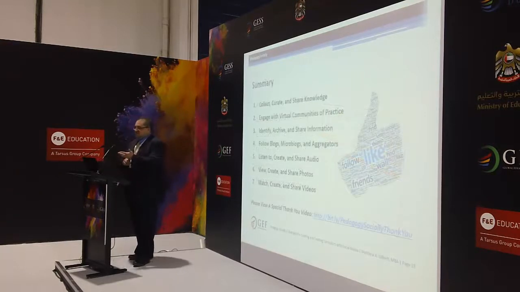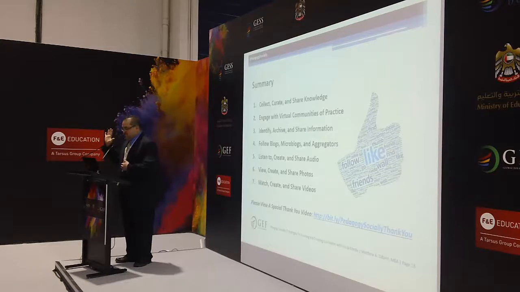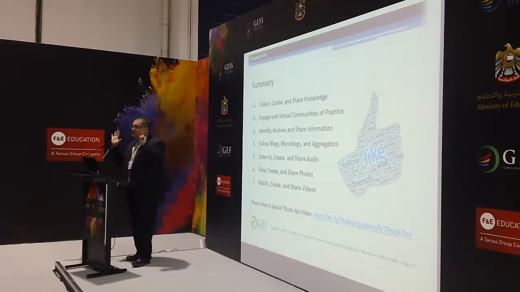So lastly, quick summary: 1, collect, curate, and share knowledge. 2, engage with virtual communities of practice. 3, identify, archive, and share information. 4, follow blogs, microblogs, and aggregators. 5, listen to, create, and share audio. 6, view, create, and share photos. And 7, watch, create, and share videos.